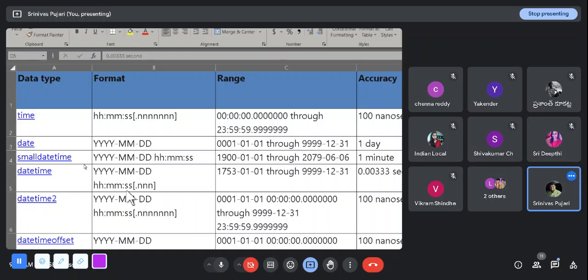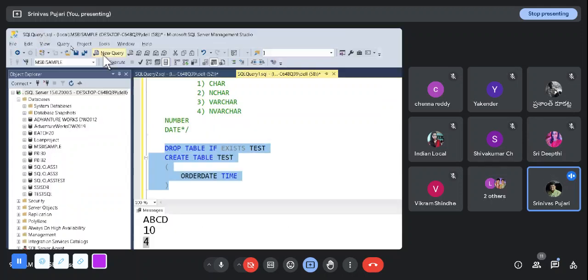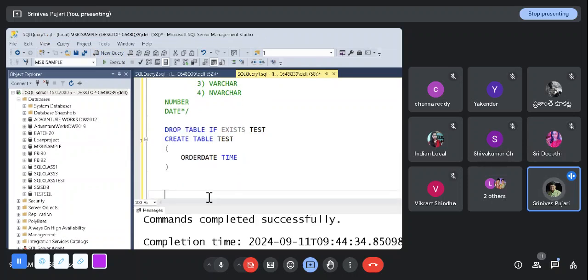Suppose, let me go here and create this table. Let's go with the time. I'm creating a table, and in that I'm having the order date, created with the time. So if you insert the record here, insert into test table, values, and here I'm giving the get date. Get date means it's a system defined date, guys. It is the current date and time.